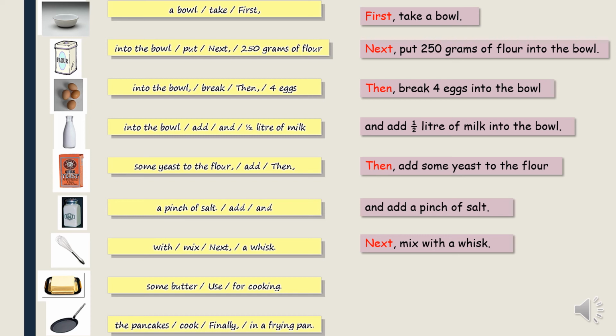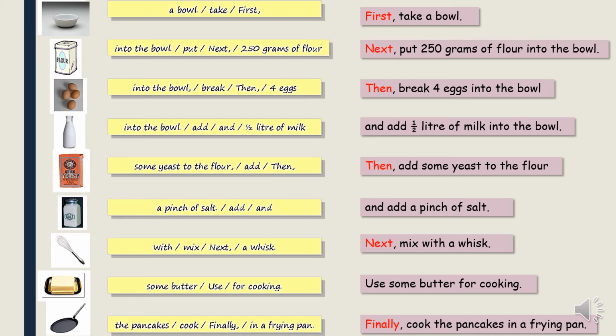What else? Use some butter for cooking. And yes, finally cook the pancakes in a frying pan.